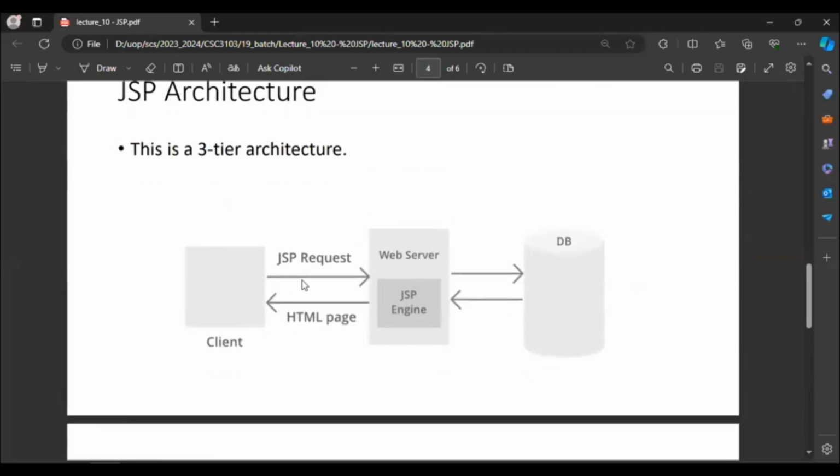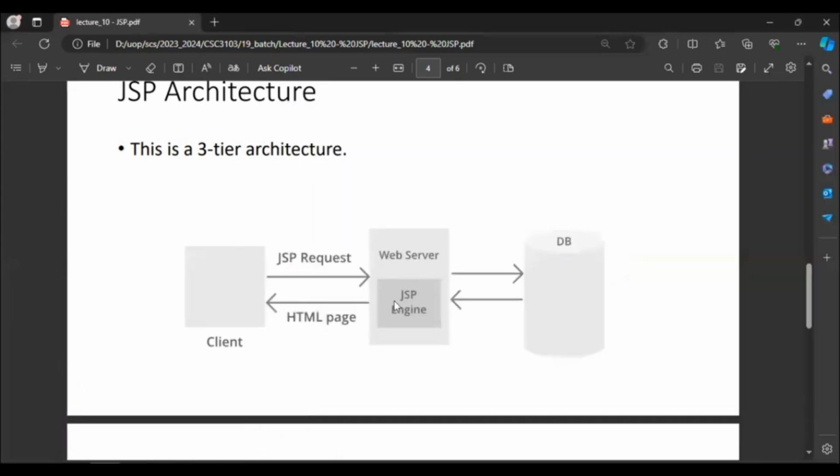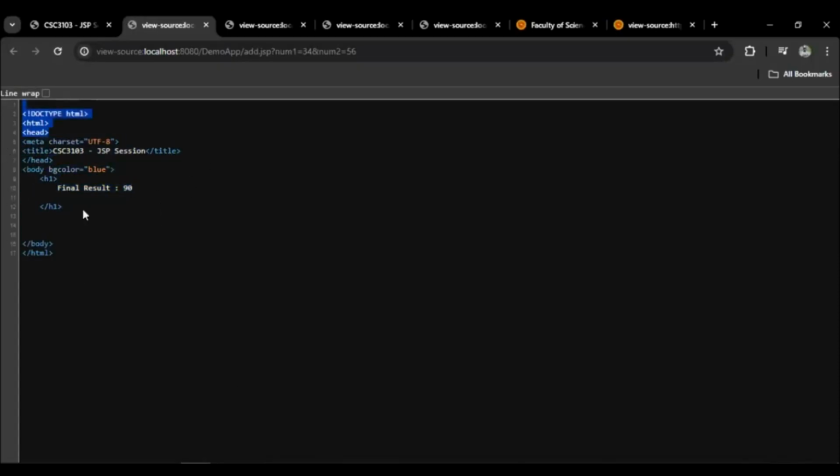Here, the architecture is correct, right? We are requesting JSP file. Inside the server side, inside the web server, the JSP engine will convert your JSP file to a servlet file, then perform some operation and come up with the final result, then convert it to a HTML file and send it back to the client side. That is the reason why you can see there's only a HTML file available in the client side, right?